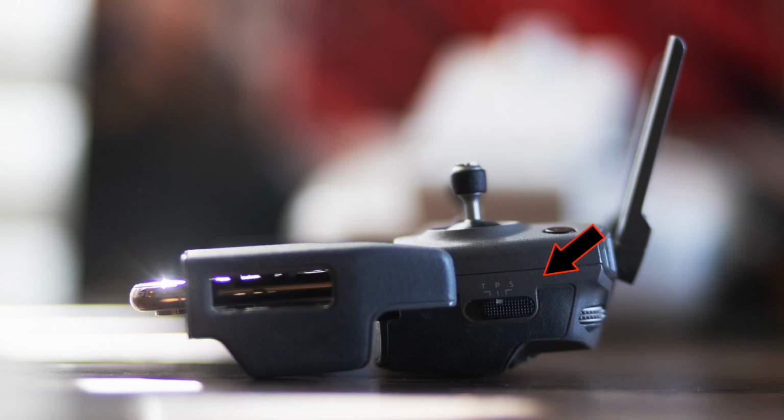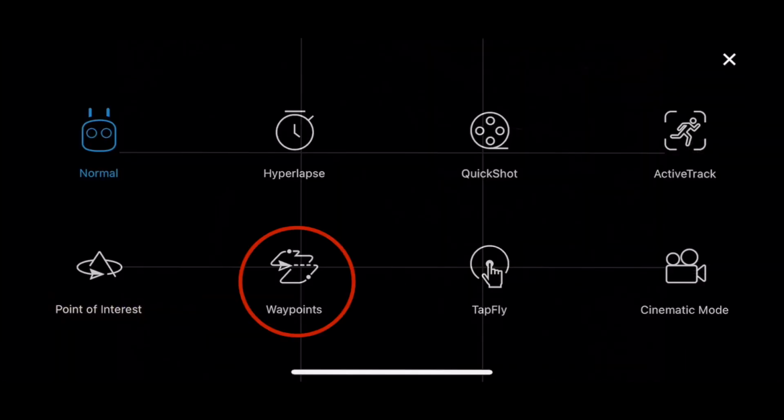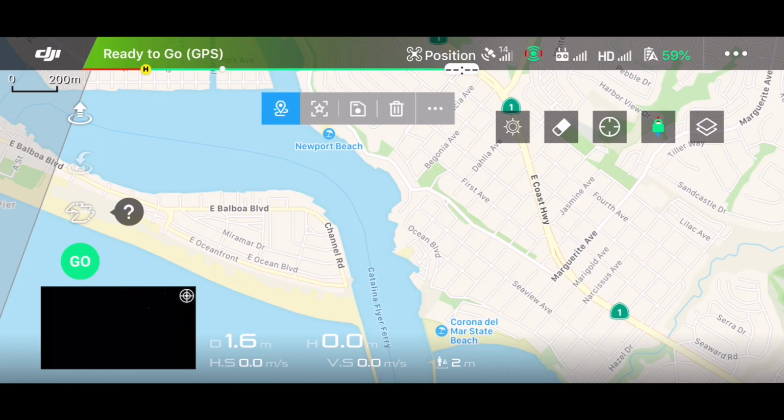Move the switch to the P position on the right side of the Mavic 2 Pro remote controller. Tap the Intelligent Flight Mode icon on the left side of your DJI Go 4 app. Tap the Waypoints icon. Scroll the map to the location where you'd like to fly your mission. Follow these instructions to add waypoints to your map.